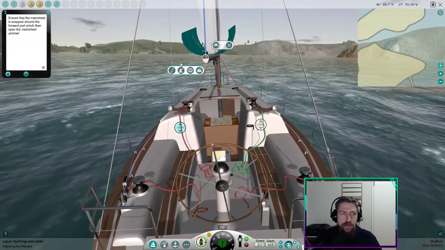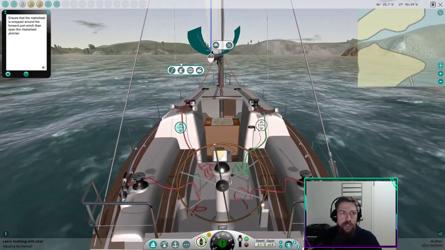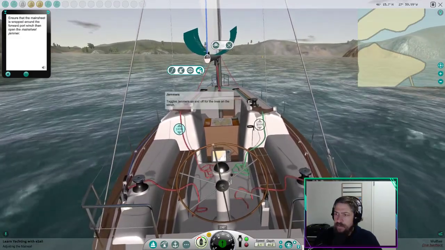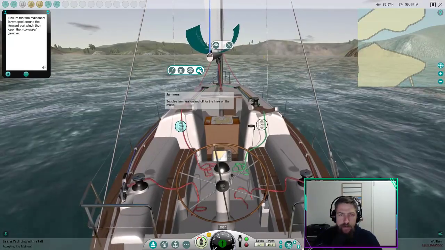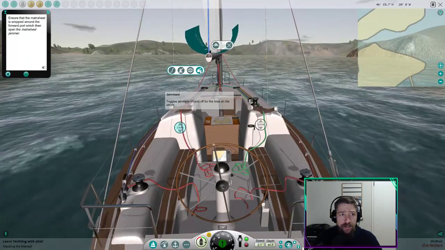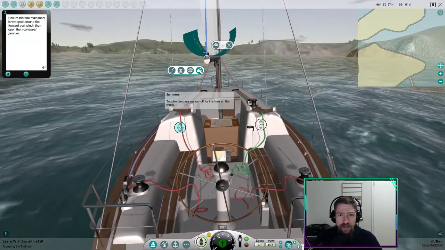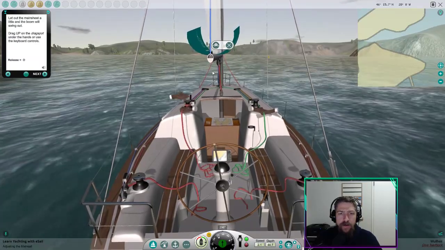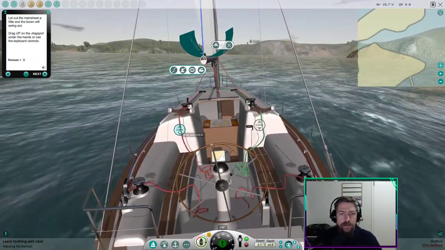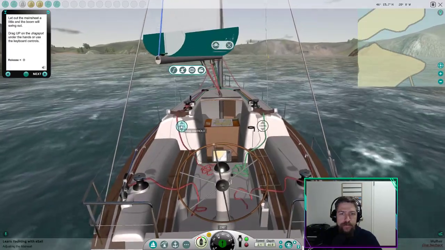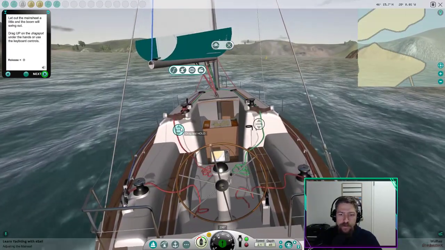Ensure that the main sheet is wrapped around the forward port winch. Then open the main sheet jammer. Alright, so I've got the main sheet wrapped so it's not going anywhere. And then I open the jammer? Oh, right, because I want to run it out. Run out the main sheet a little, and the boom will swing out. Drag up on the drag spot under the hands, or use the keyboard controls. Alright.